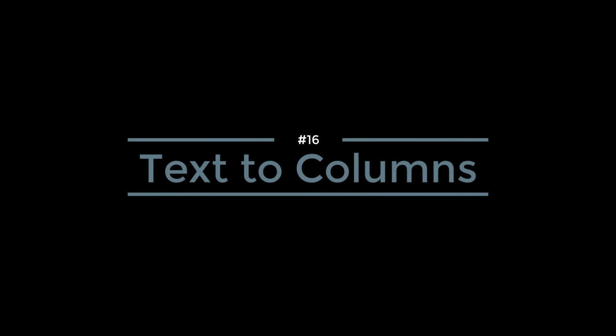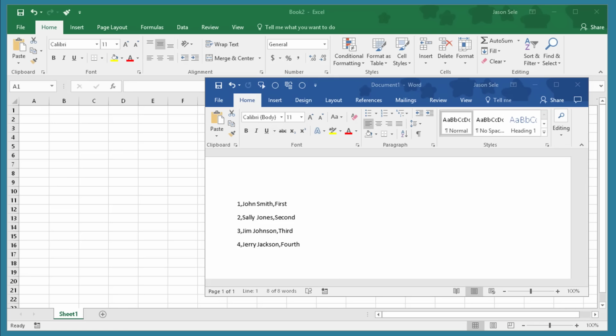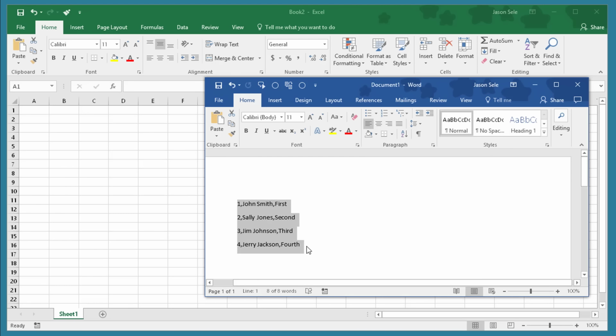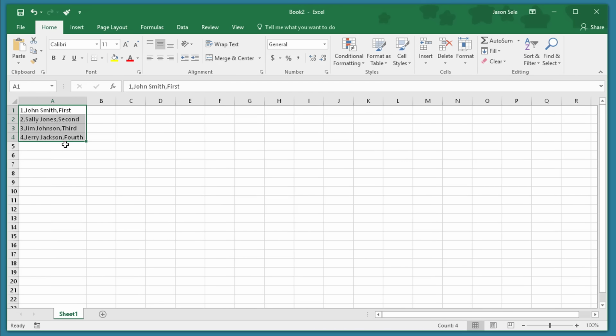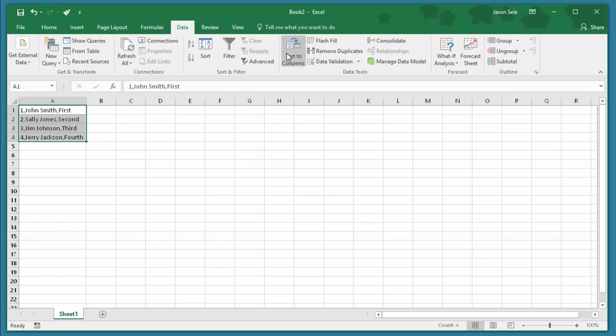Number 16, text to columns. When using Excel, you'll often find yourself wanting to copy data from other applications or from a web page or other source. I have a set of data in Word. If I copy this and paste it into an Excel spreadsheet, unfortunately, it copies it all in as one line, and we really want it to break all of these components out into different columns. That's the whole purpose of using Excel. So there is a quick way you can convert these. Just highlight them, go to the Data tab, and click on Text to Columns.